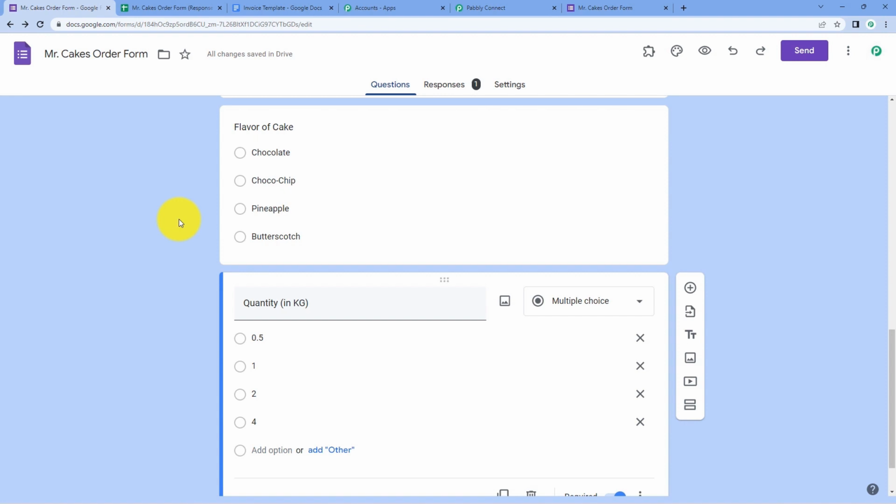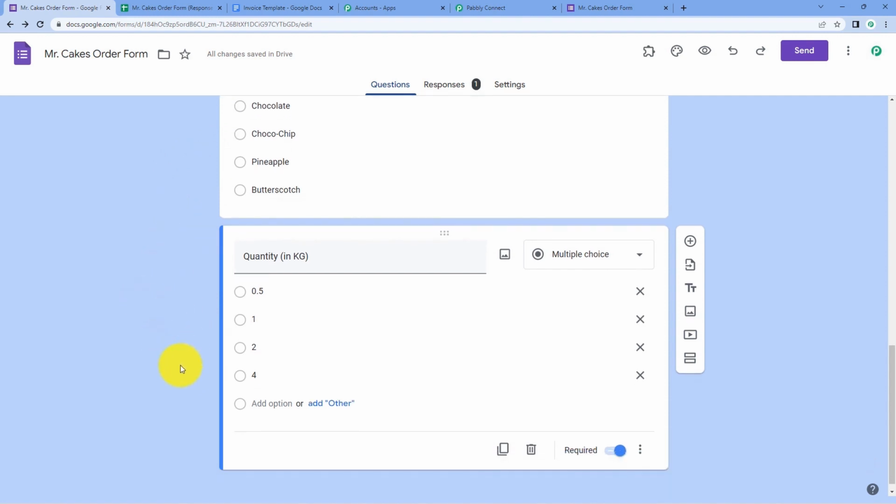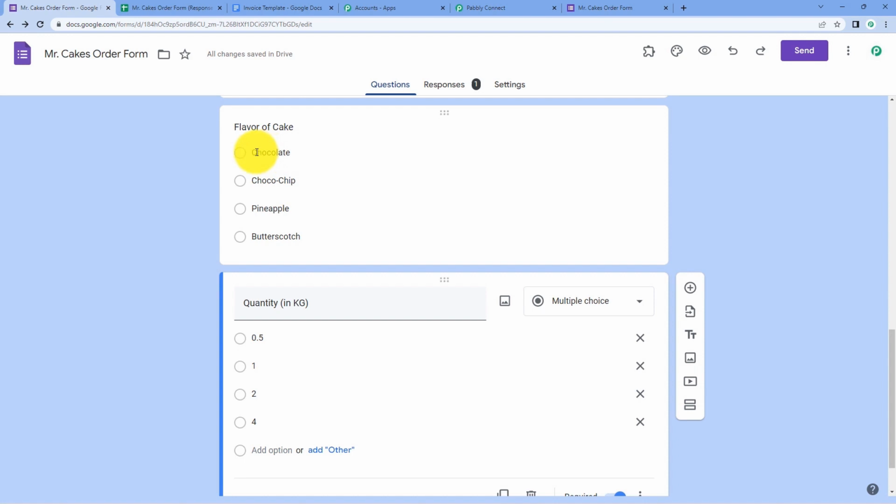So the total amount of the invoice can also not be static. And also, not just the flavor of the cake, but the quantity of the cake is also a variable. Like the customer will be choosing what amount of cake they want, what is the size of the cake they want. So we have to basically multiply the price of the cake and the quantity of the cake to get the total amount.